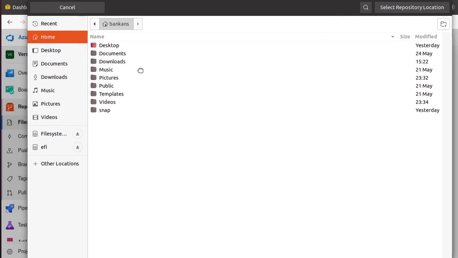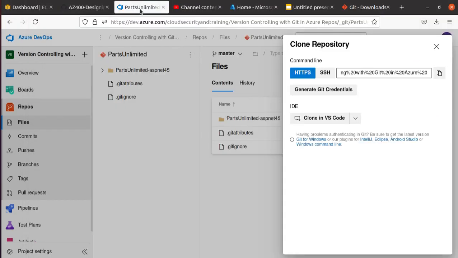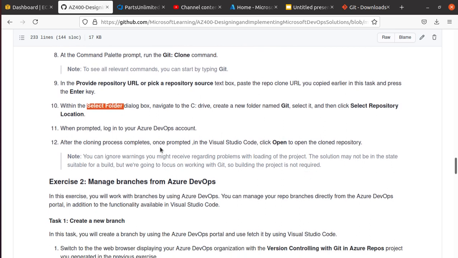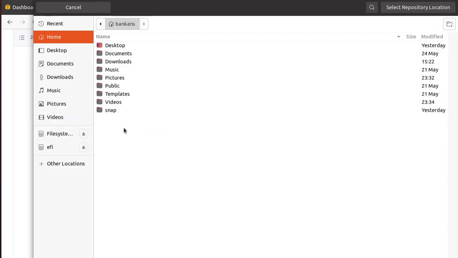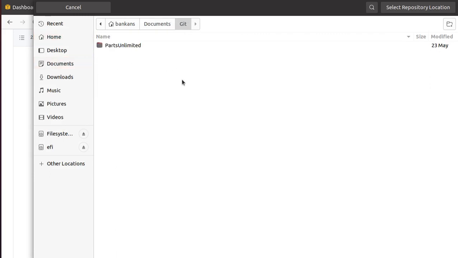repository location. Before we choose, I'm going to go back and make sure that I'm following the lab direction as it says. So provide the repository URL or pick a repository source. We have done that. Select folder, navigate to something, and then we just need to select a folder named Git. So I may have created a folder Git. Let's just go to documents, Git.